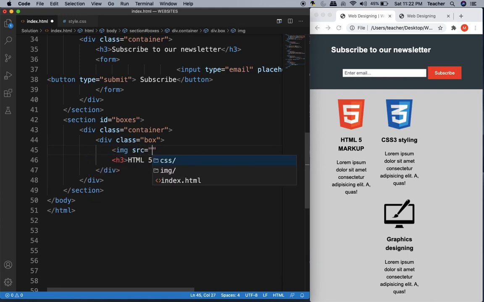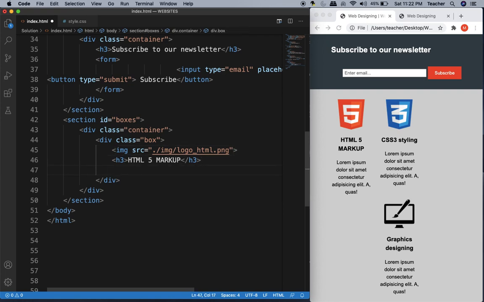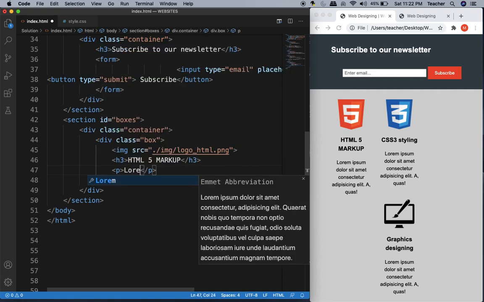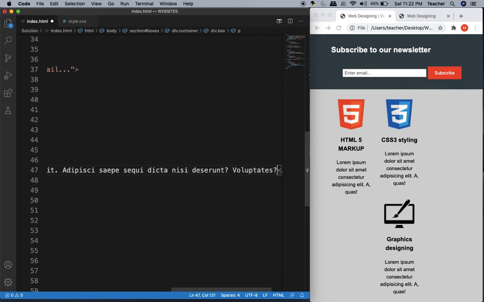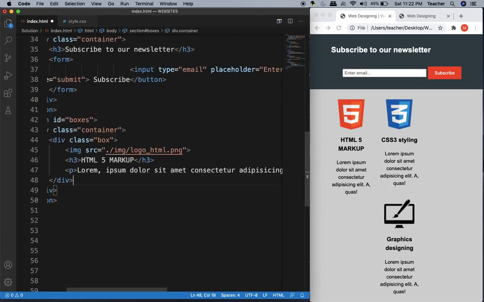img src equal to. Again, where is the image saved, students? The image is in my current folder, where I am. In the current folder you can see an img folder, and in the img folder there are images. The image which I'm going to select is the logo html.png file. And this is my text here, with some more text to be written. So again I'll take the help of lorem 15 tab. So this part is done.